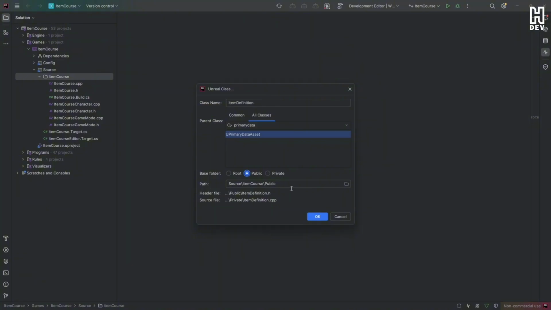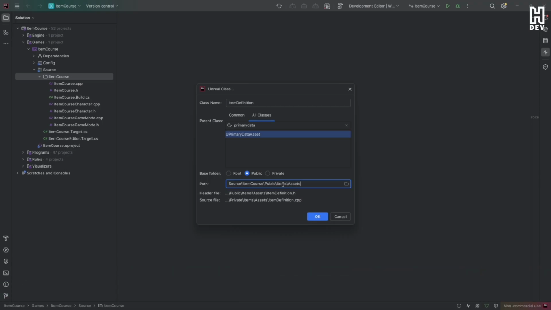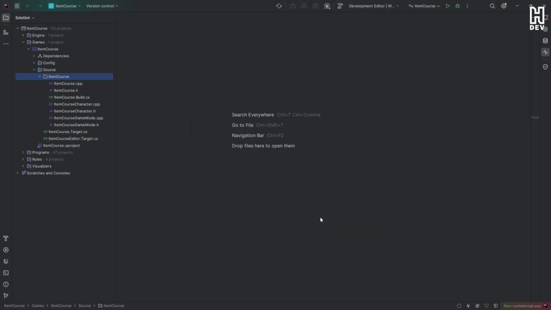Once the folders generate, I'll explain a little bit more about the difference between Public and Private. But after this, inside our path, we want to put a backslash and say Items. And then I like to say Assets. So we're going to create a new folder called Items. This will be for our entire item system. Inside that, we're going to create a folder called Assets, where we're going to store the Primary Data Asset classes, the files, for our item definitions. And you can see where it's going to put the header file and the CPP file here. It gives you an example. So let's go ahead and click Create.